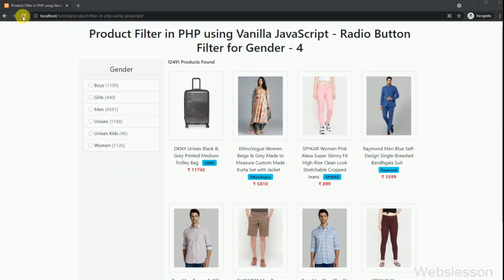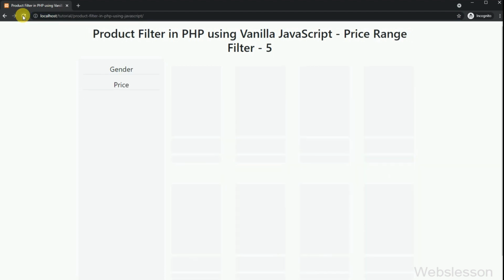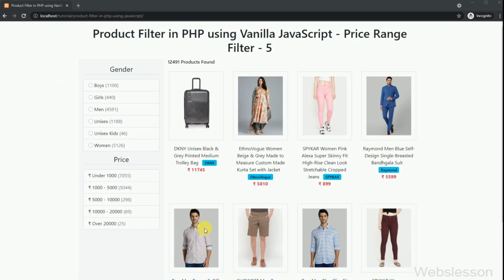Here first, we have refreshed the web page, and after the refresh, we can see that different price ranges are displayed on the web page. So when we click on a particular price range, then the products in that price range must be displayed on the web page.